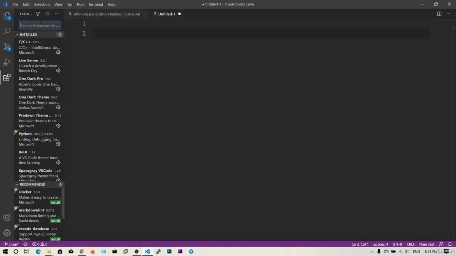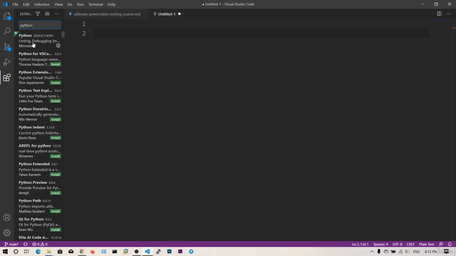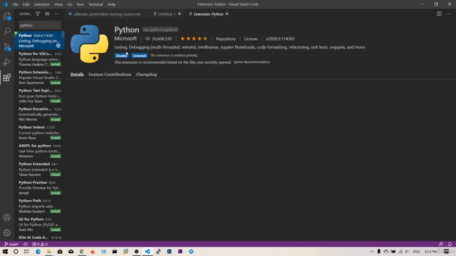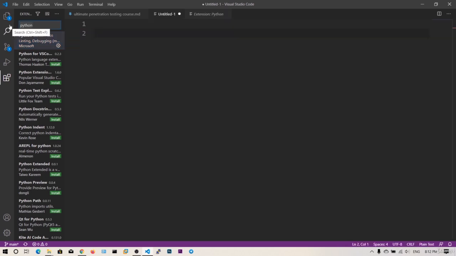Now we are going to search for Python, and this one is the Python extension. You need to install this one. I have already installed it, that's why it's saying disable and uninstall. So you just click on install, and then the next one is the theme.